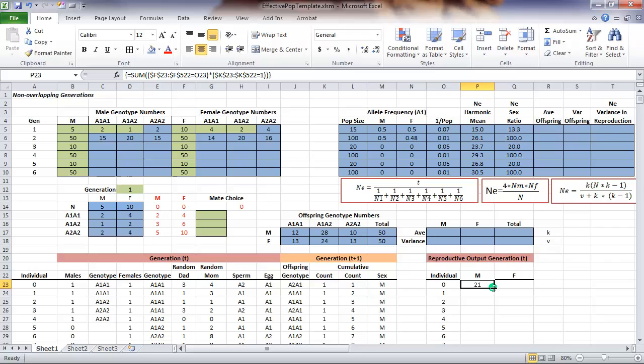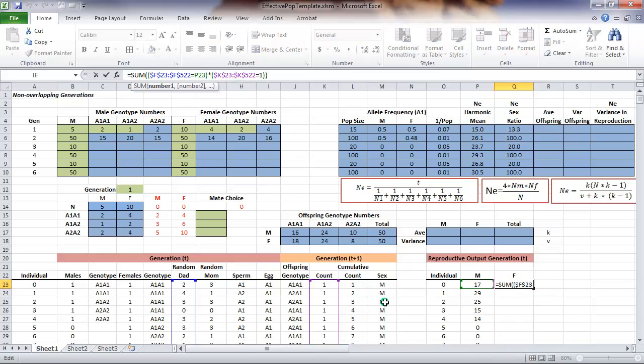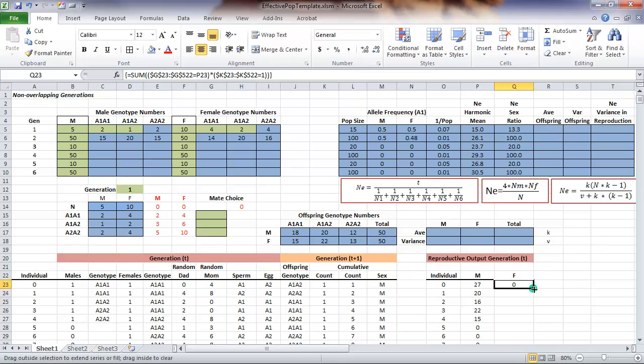We can copy this number through, and we will get the output for each and every one of our males. So individual 4 sired 12 offspring, individual 0 sired 17. Now how about the females? We can copy this over and simply make some adjustments. Here we're interested in the random mom. We press Control, Shift, and Enter and copy that through, and we then end up with the random mom.